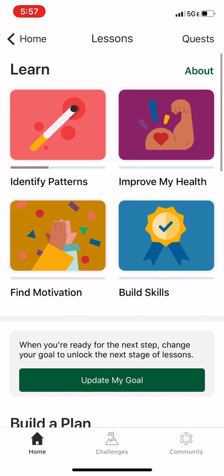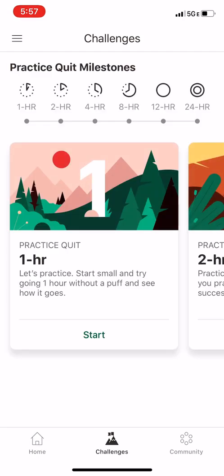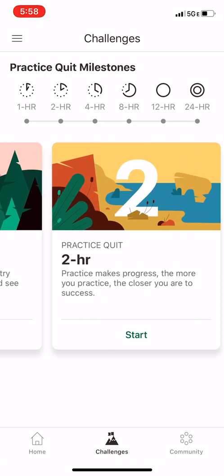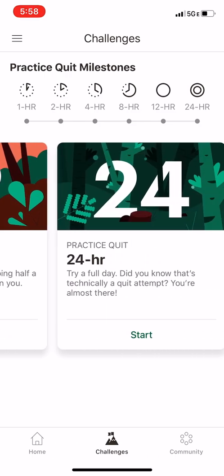Alright, let's go to challenges. Practice quit, so just for 1 hour. This is maybe for more heavy smokers, because going an hour I feel like wouldn't be that hard even if you did smoke all the time. But you can do that at any intervals.